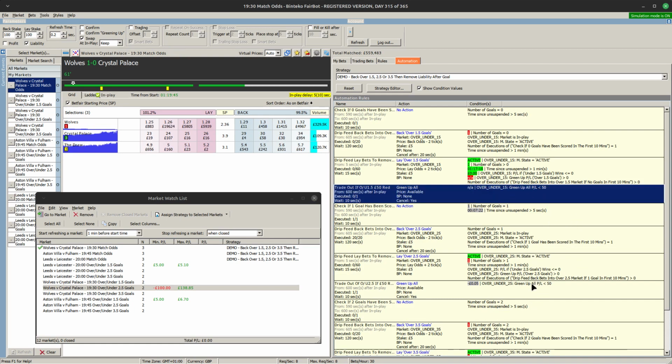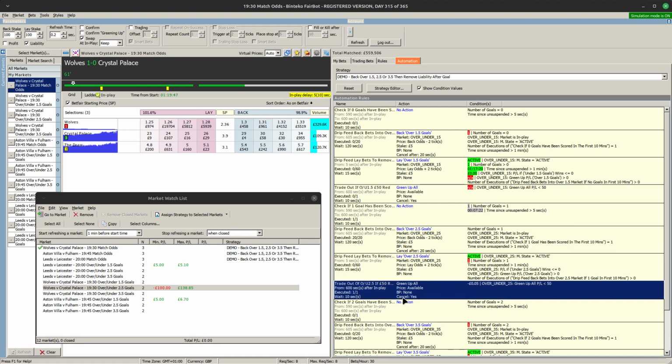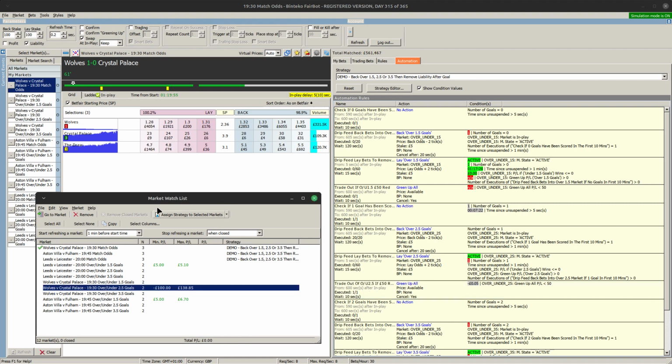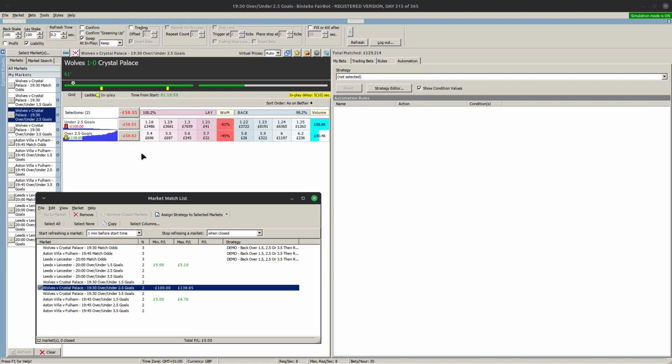Well, all of them, I suppose. It should have been minus 50. That was my mistake. Sorry about that. But if that had been correct, that would have triggered within the Wolves Crystal Palace under over 2.5 market, and it would have readied up for a £50 loss. Okay, so you get the gist of that there.